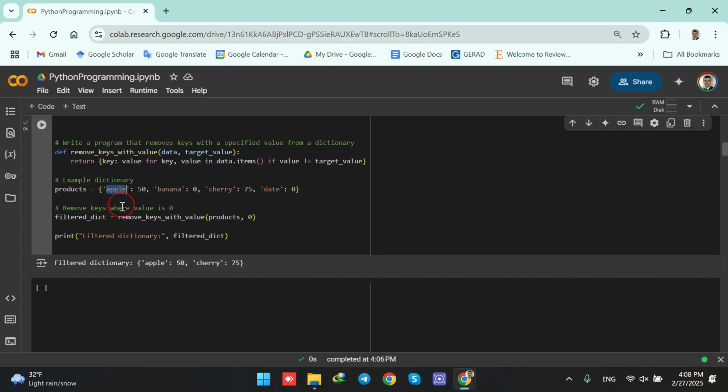The first key is apple, its value is 50. The second key is banana, and its value is 0. The third key is cherry, its value is 75, and the fourth key is date, and its value is 0. So this is my dictionary.